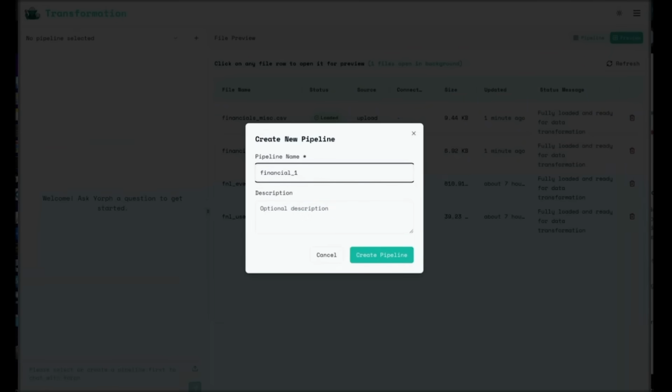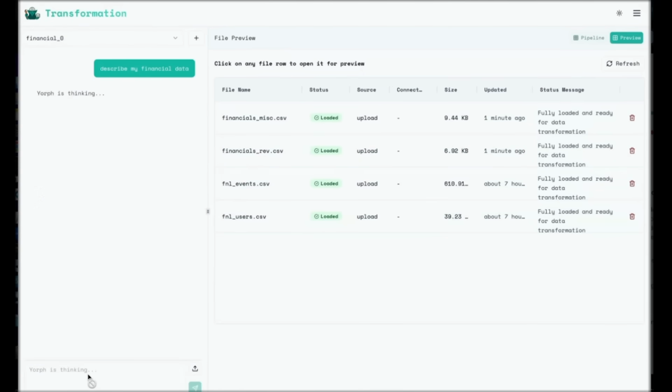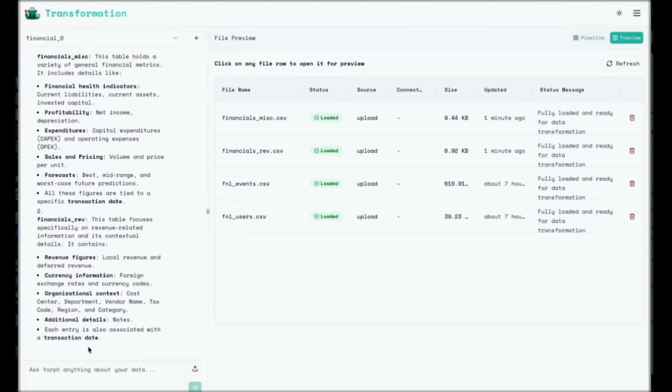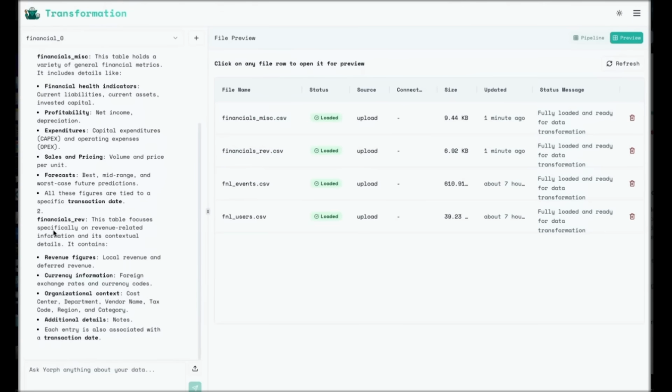You can then ask the agent what data it has access to and describe your data. You can see here that the agent describes the data it reads by indicating the different types like financial health indicators, profitability, and expenditures. Similarly, for the next file, which is more revenue focused, it mentions revenue figures and currency. You can then continue and ask any analysis questions.